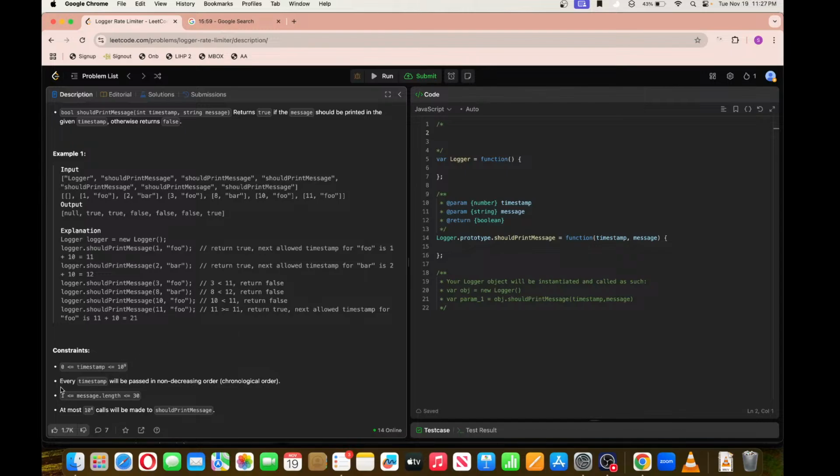Every timestamp will be passed in non-decreasing order, in chronological order. Message length goes from 1 to 30. At most 10 to the power 4 calls will be made to shouldPrintMessage.